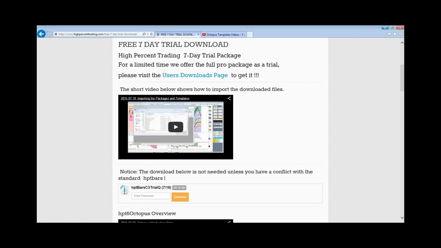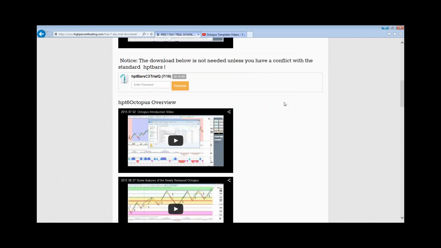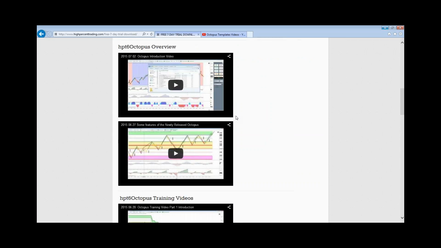Okay, well here's an important one. The short video below shows how to import and download files. That's an important one. How to import and download the files. That's an important video. You should watch that. And then I think the rest of these are the same. So we'll move some of these over here. I can see where a couple of these should also be moved over. But this is an important video.